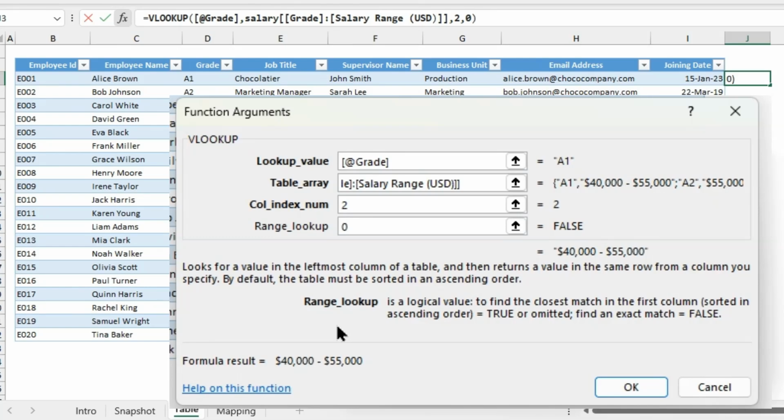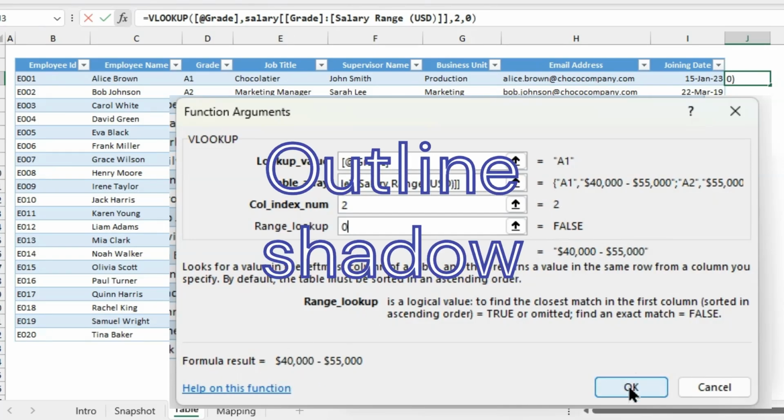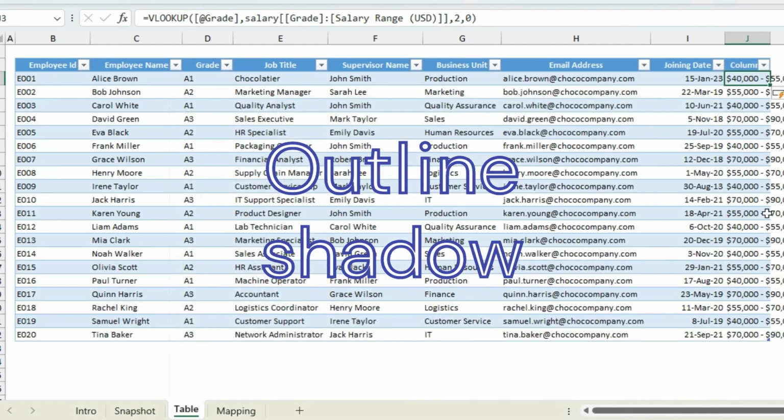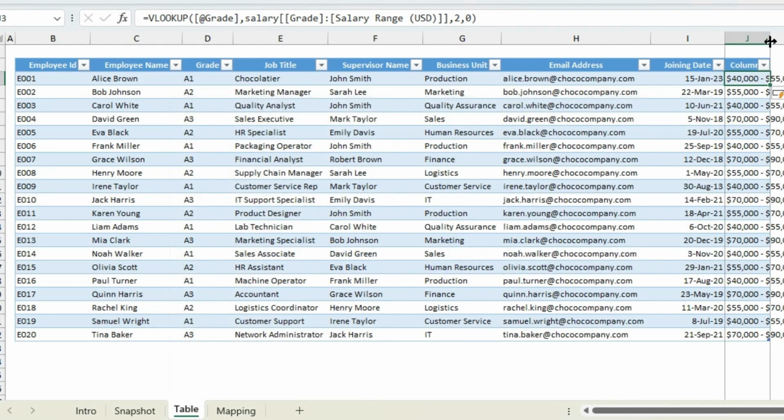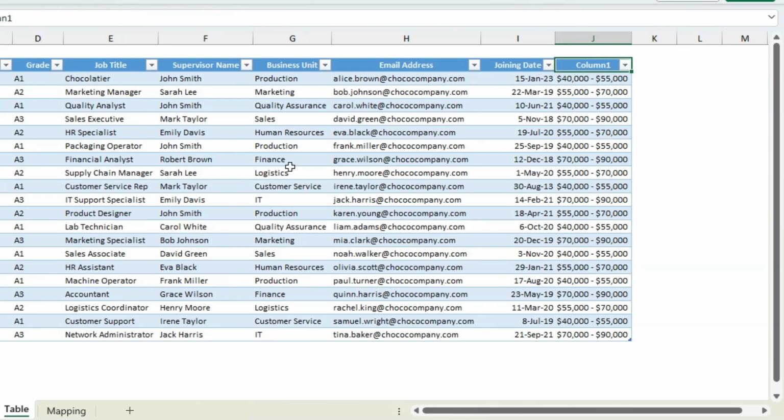And the interesting part in the function arguments dialog box is, as you keep working on the function, you will see the values associated to the selection and you will also see the results over here. Click OK and you will have the range updated automatically. Let us rename this as salary range. Now we know how to use an exact match in the VLOOKUP function.